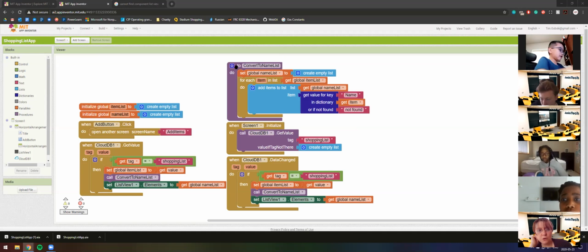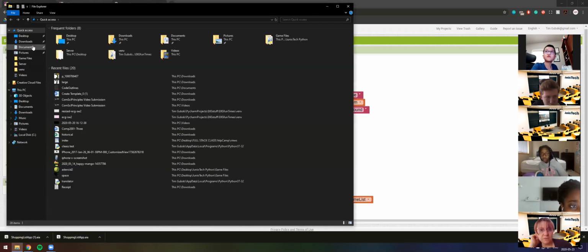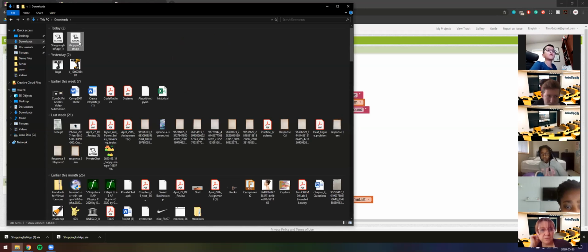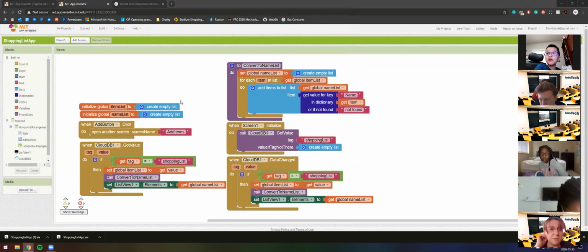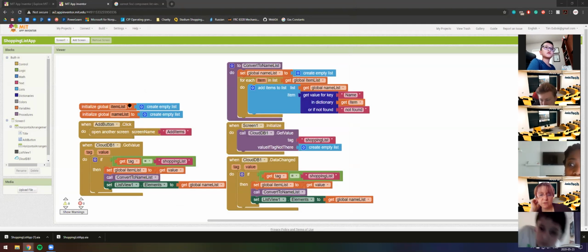Tim, can you show how to look for the file that just downloaded? If you're in Chrome or something, it should just be at the bottom here. Otherwise, you have to click into your file explorer, go to downloads, and it should be the first one there. So the extension is what? Attach file. You go to downloads. Tim, what's the extension of the file? .aia. Yeah, so that's the last three letters.